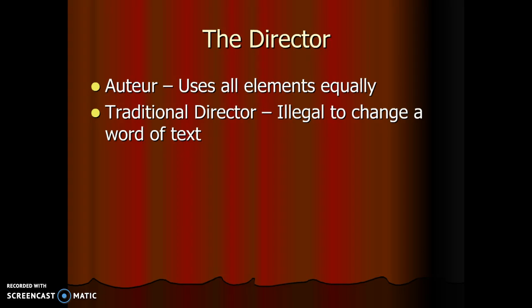There are broadly considered two types of directors. There's the auteur and there is a traditional director. The traditional director is what you think of when you think of a director. An auteur, I will just throw this idea out there briefly. The auteur director is a director who uses all the elements equally, who is creating a theatrical experience, who is not faithfully telling the story as he or she sees it as written by the playwright.